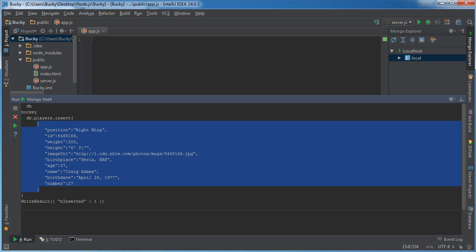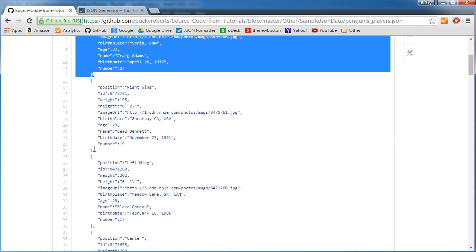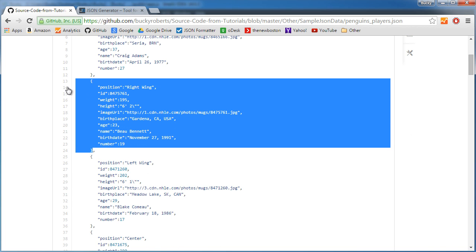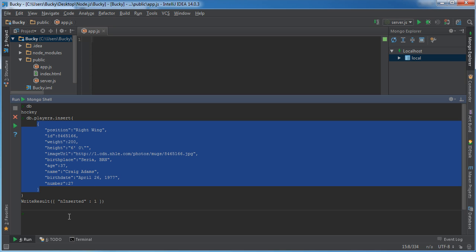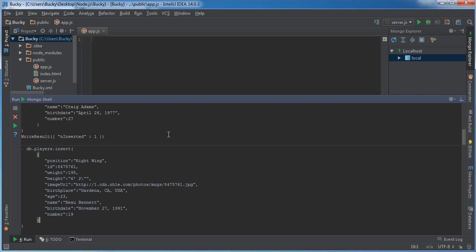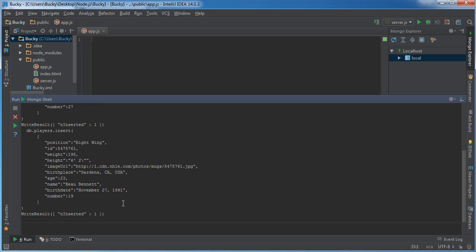And just for fun, I'm going to insert one more. And who is this? Bo Bennett. He's pretty young. All right, so if I want to insert one more player into the collection players, this is what I do. DB, players, insert another player, Bo Bennett. All right, so we now have two players inserted into our collection players.